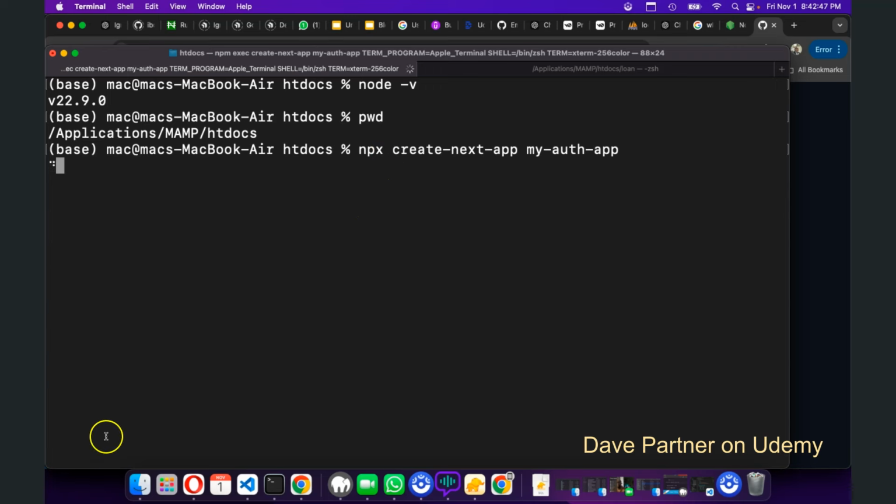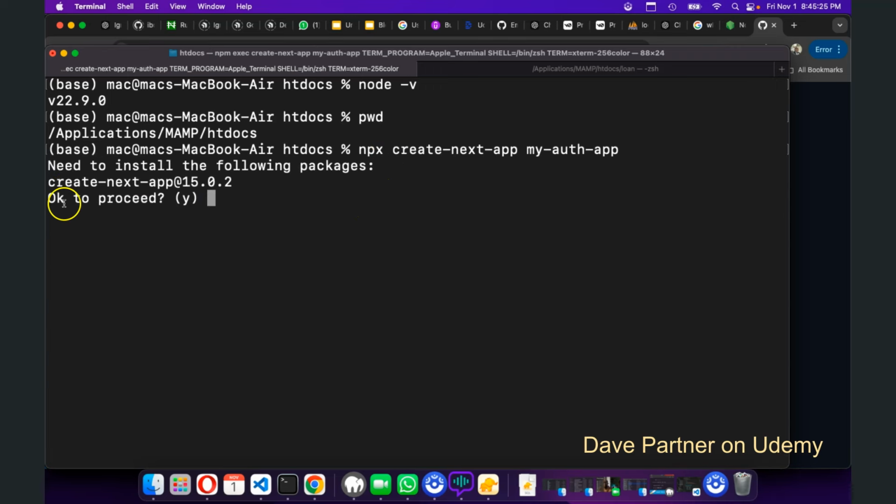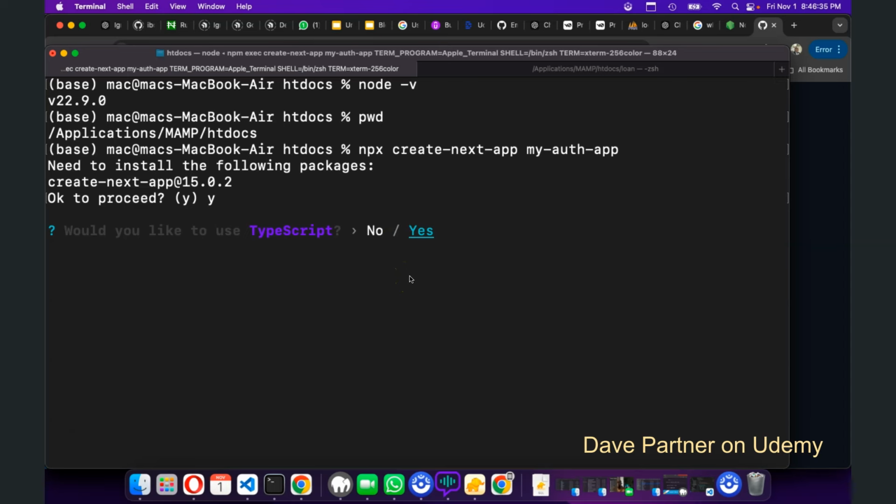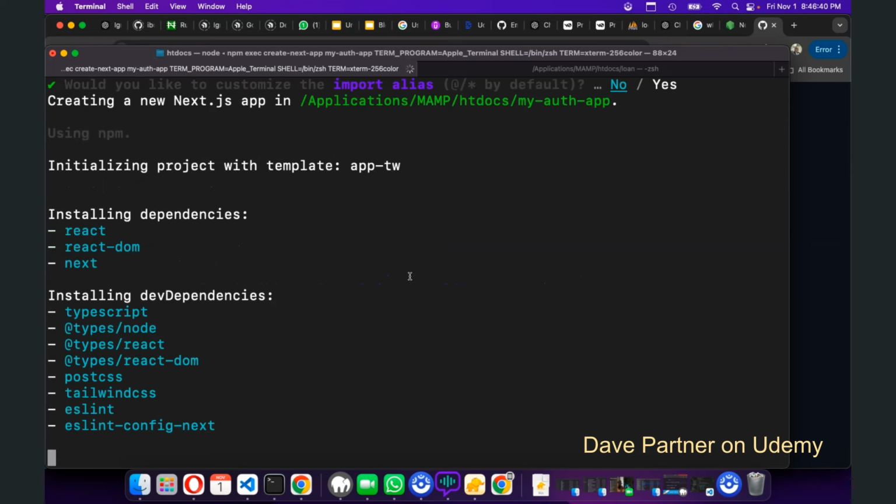All right. So it's asking me to proceed. I say yes. So this is creating a Next.js app that is called my auth app. Now it's going to ask me a series of questions. I will just say yes to everything. And it's installing them. So these are the things it needs to install. But also we'll need to install several packages after this that we will be needing.